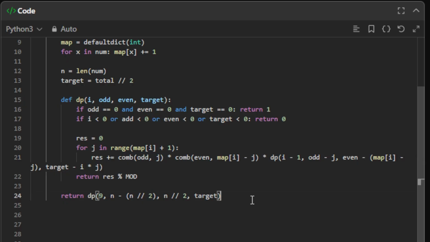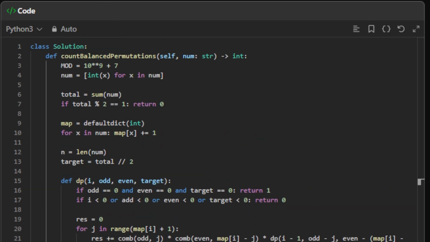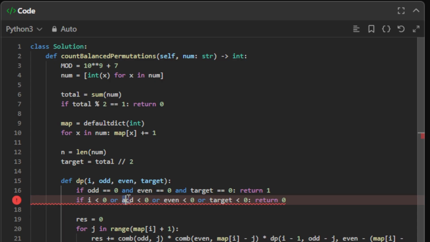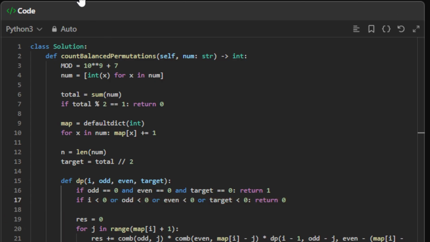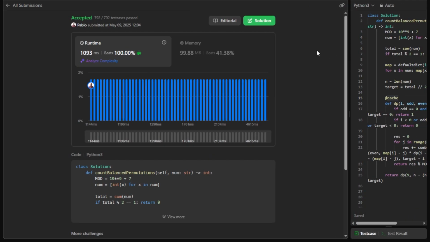I think it's right, so now let's submit this and see if it works. This is an O instead of an A, so let's try again. And here I was missing a very important part, and it's that we need to cache every return value for every possible state in this function. So now this should work. And as you can see, this works and it's very efficient.